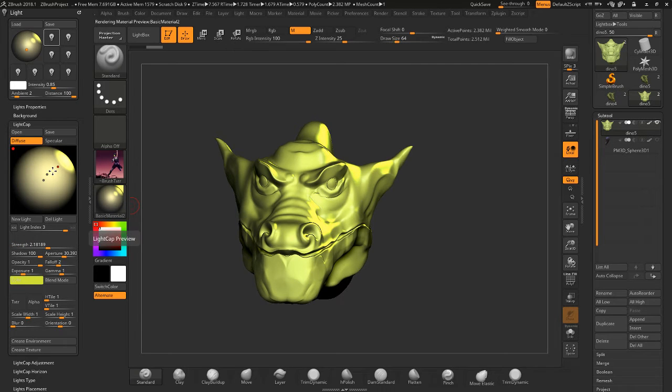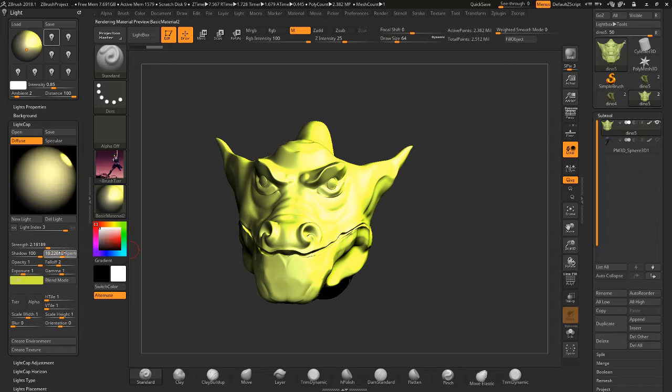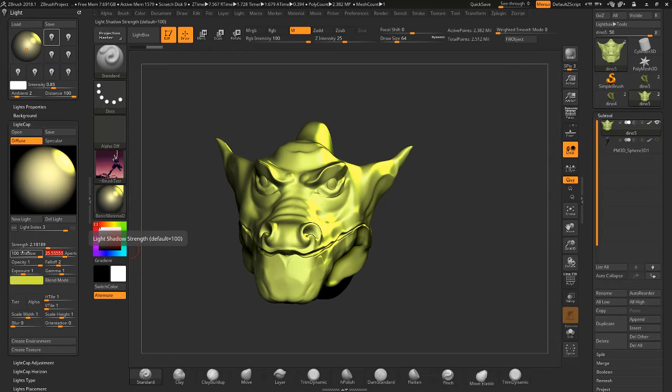Now you can see the light's hitting this. And if I increase the aperture, it kind of blows it out a little bit. If you don't want the light to have the shadow information, you can take it down to 0. There's a falloff for the light as well, and that's how much of the area it's covering.